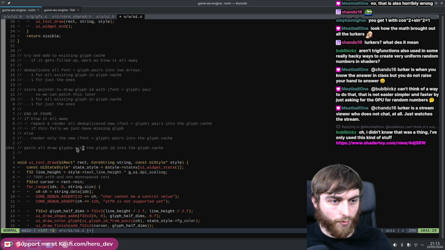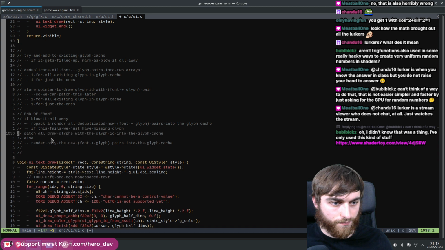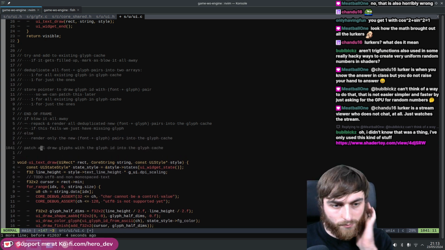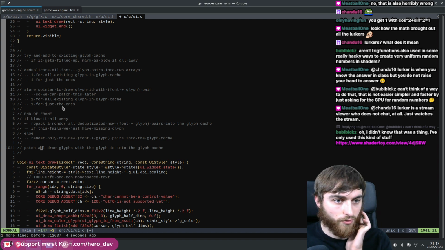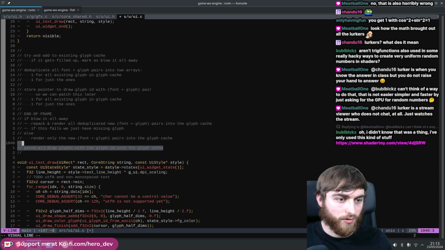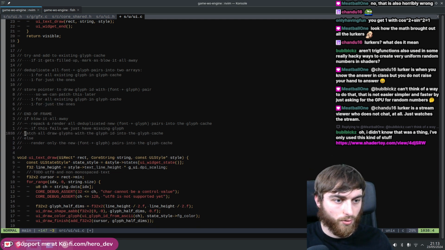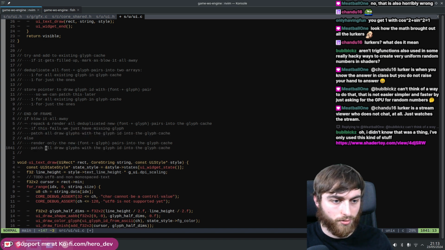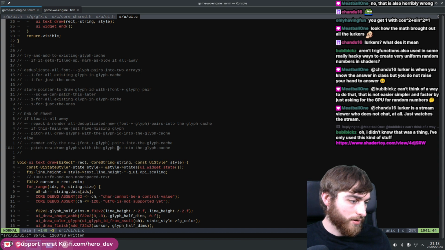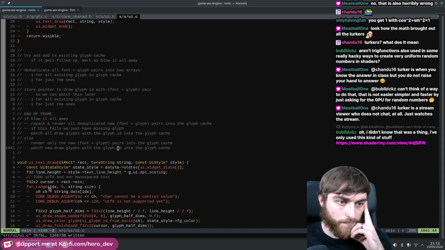So depending on if we, so there needs to be two arrays, one for the existing ones. Yeah. So this patches all, patch new draw glyphs. Excellent. So that I think is the solution.